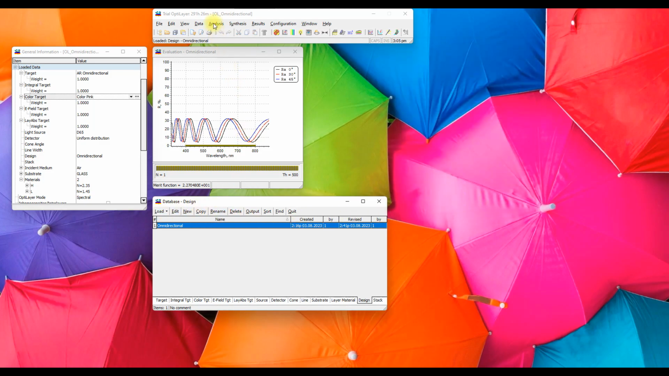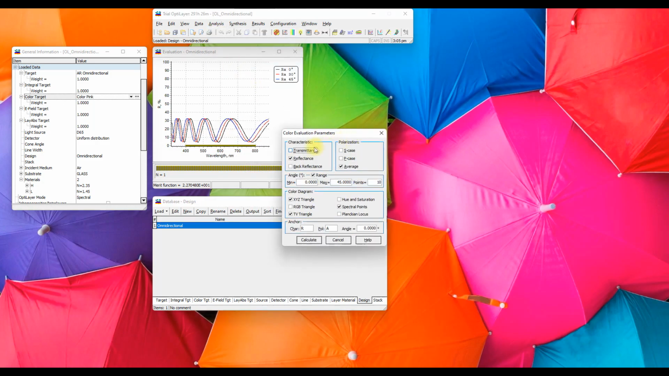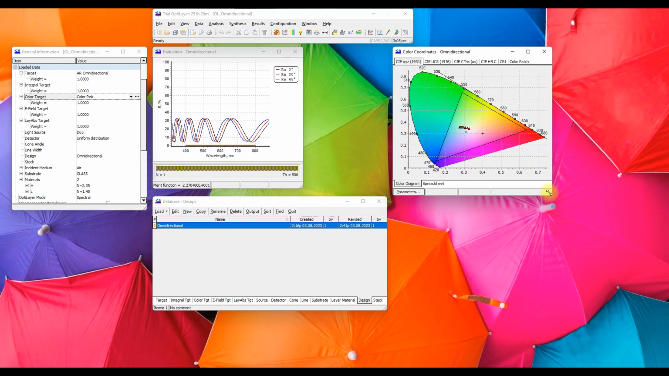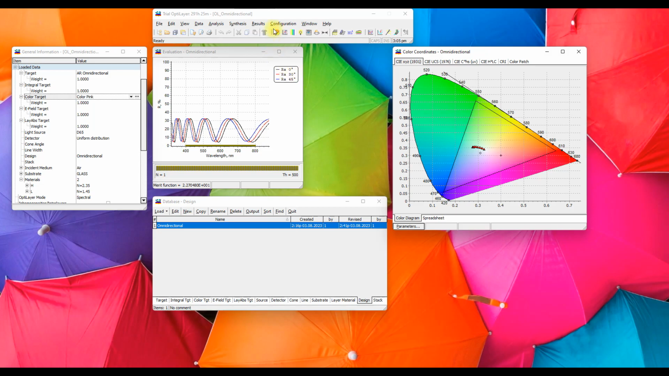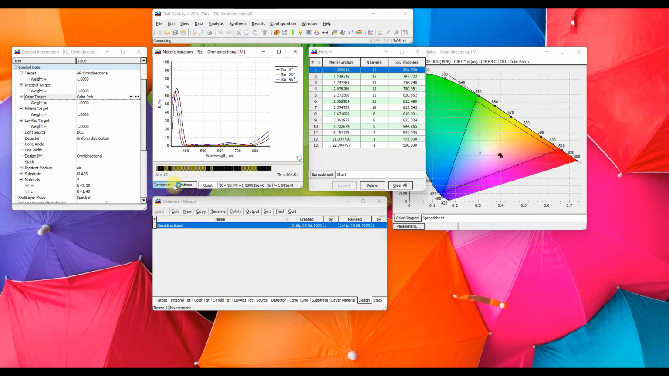Then we open analysis window. In this window we can see our reflectance spectral curves for all angles. Also, we can open color evaluation window. And in this window, we will show reflectance color coordinates for average polarization and for angular range from 0 to 45 degrees. When we press Calculate button, we observe our color diagram. Finally, we start design process with the help of Needle Optimization Auto. We observe 20 layers coating, so we can terminate calculation of the design.